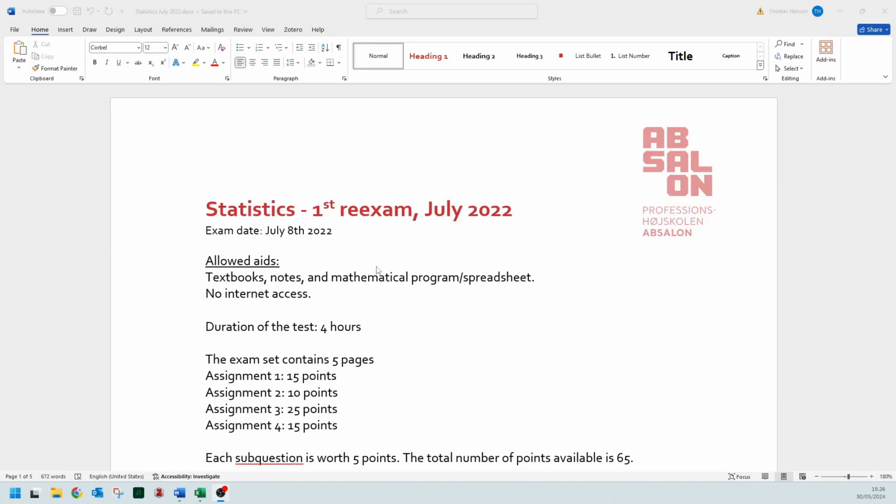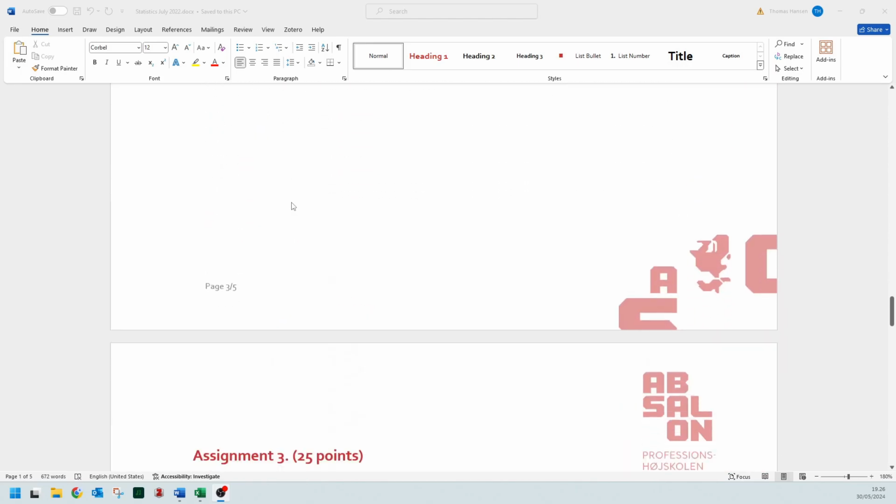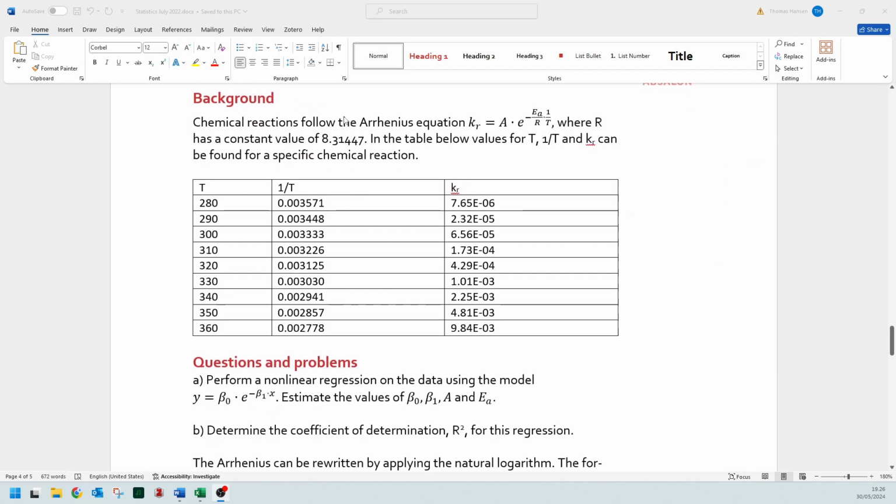All right, let's take a look at the re-exam of July 2022. It was assignment number 3 that I was asked to go over, so let's just have a look. Assignment 3, Arrhenius equation. We're given some data.